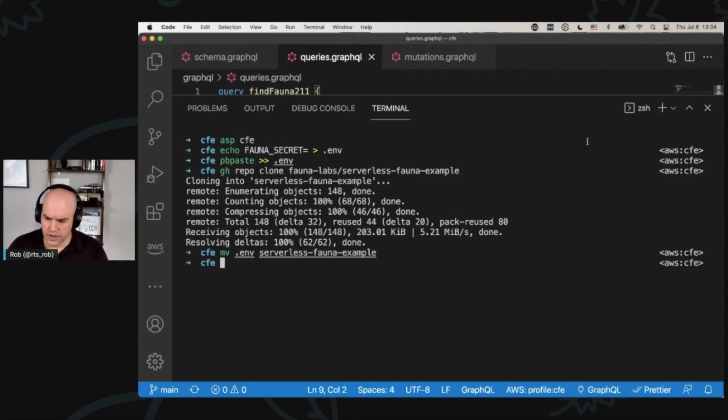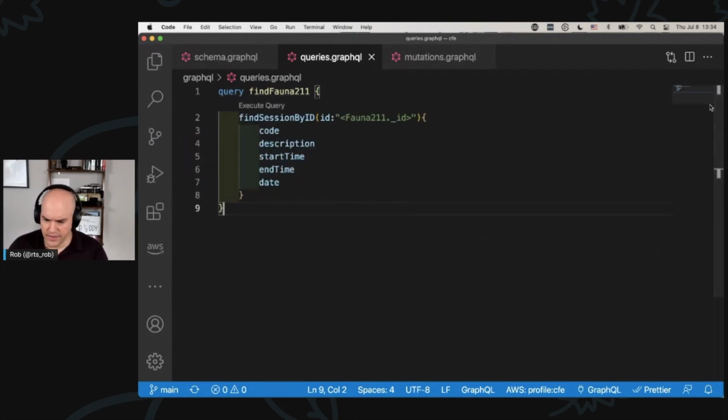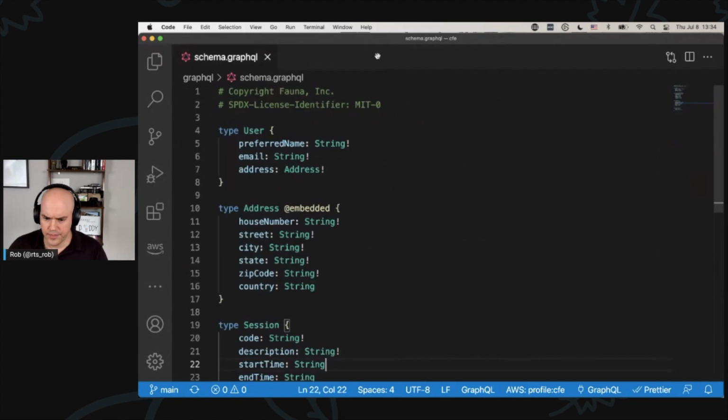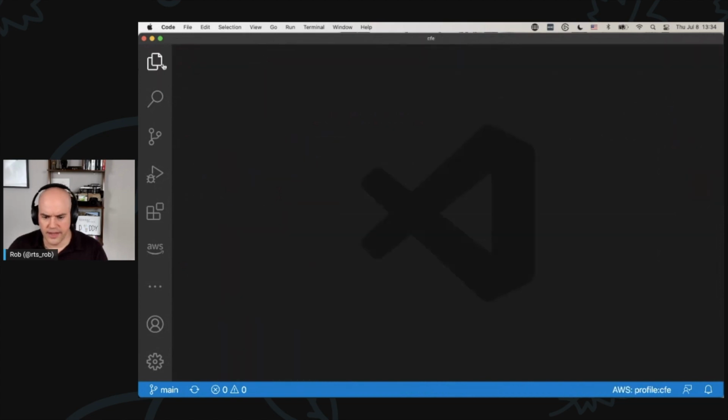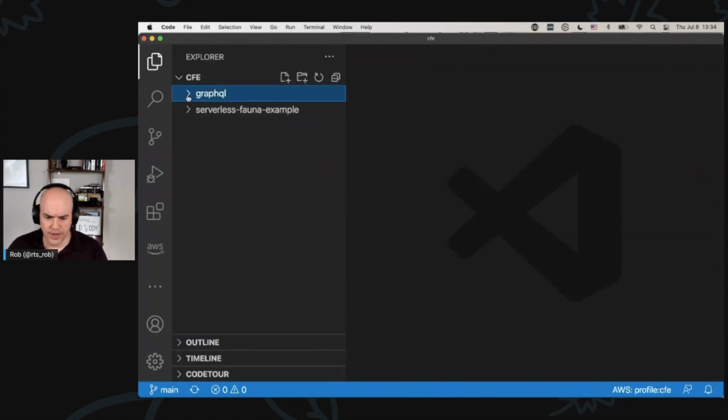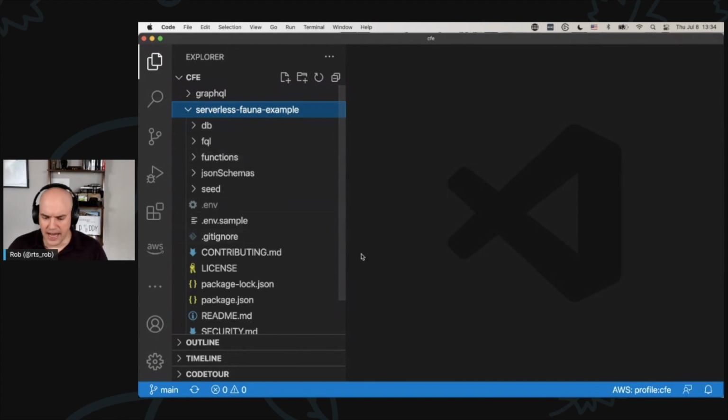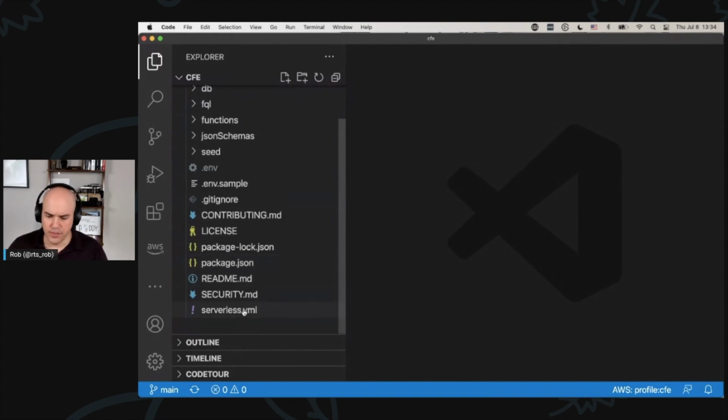Let's move our .env file there and get out of here for a while. Now we're on to our third way, and this is building a backend. So what we have here is an API using the serverless framework.